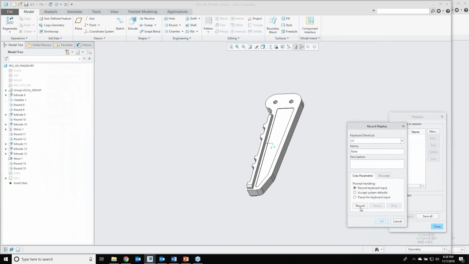And as soon as I hit record, it's going to record all the clicks and all the keyboard inputs that I provide. So in one of the examples I'm going to show a little bit later, I'm going to use some of the built-in shortcuts in Creo, and we're going to create a Mapkey using that particular shortcut. So let's just go and we say record, and let's go to annotate.